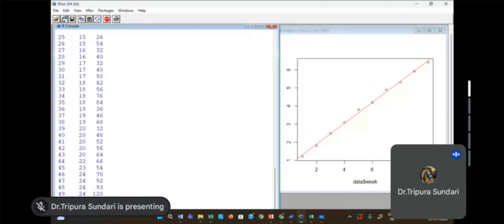So to see the file, I'm just telling head, HEAD, head of this cars. The first 6 observations will be given for us. So you can see the first 6 observations of cars. And then if I want to see tail, TAIL, tail of cars, the last 6 observations. Next I want to see the structure of cars. What is the structure of cars? STR, structure of cars.